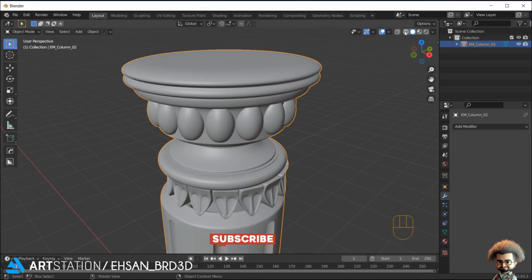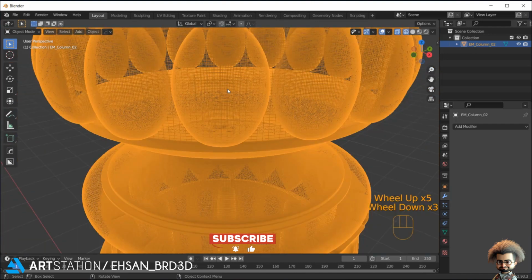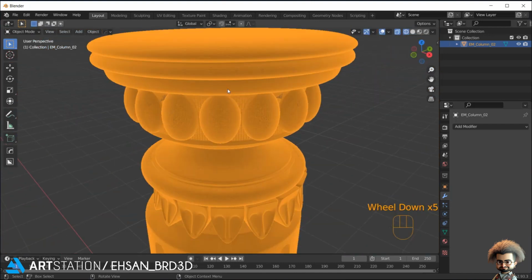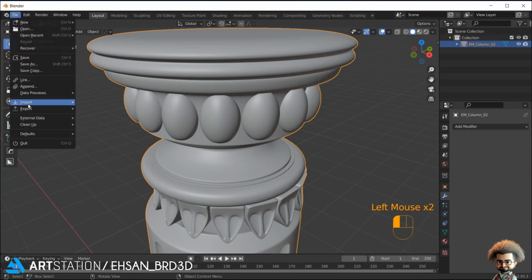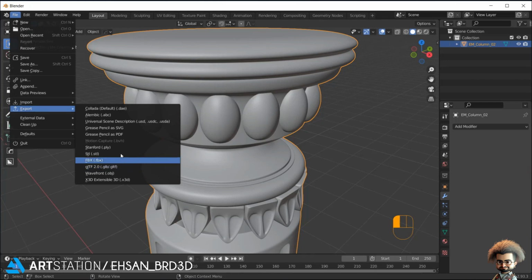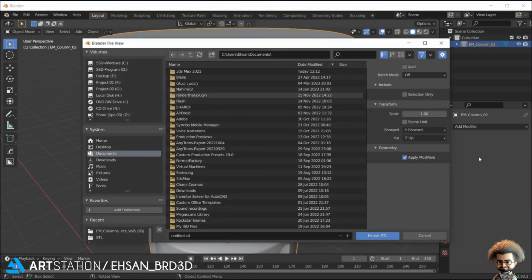Well, as you can see, the number of our polygons has increased significantly and our model has become very soft and is ready for export. For this, we have to select the model, then select the export option from the File menu, and then select the STL format.